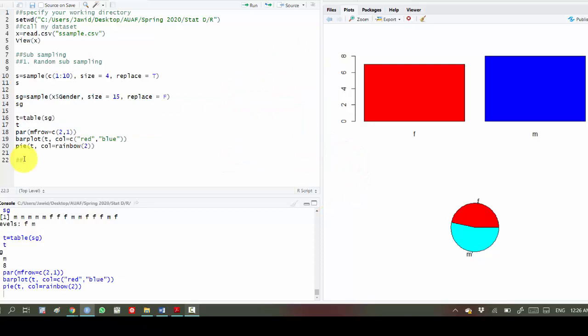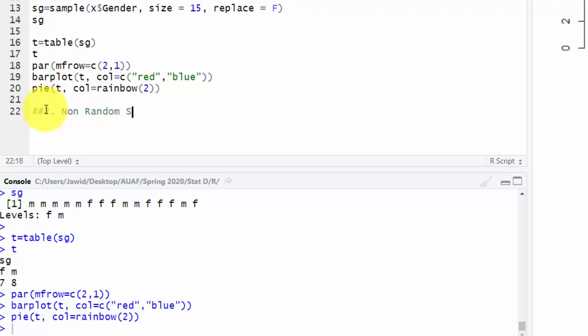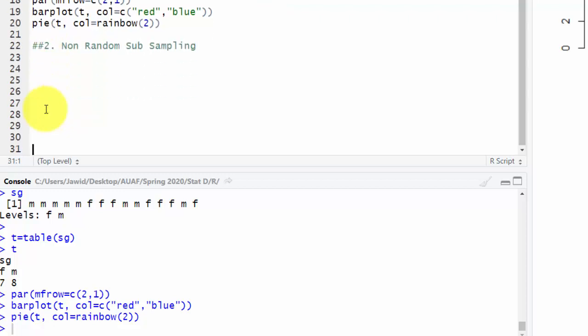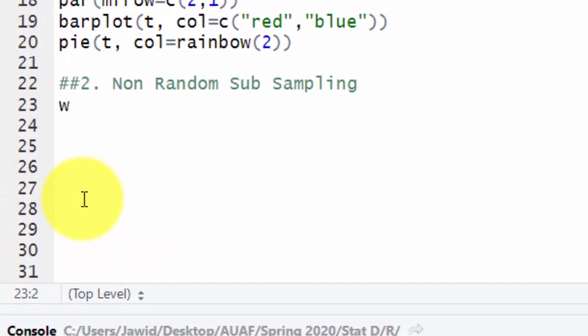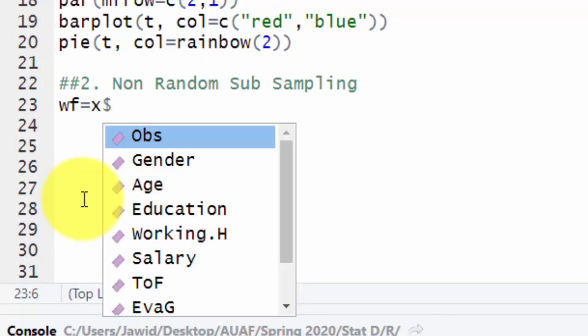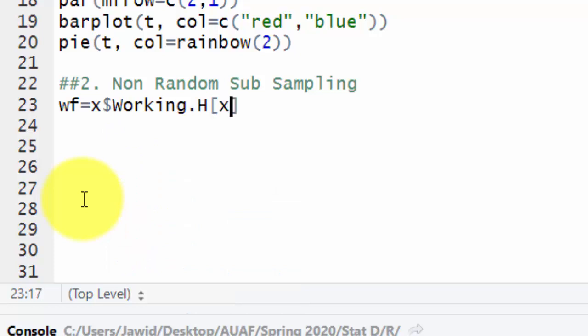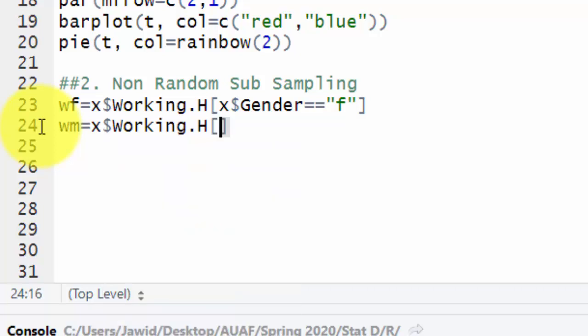Next, let's see non-random subsampling. In non-random subsampling, as I told you in the lecture, we define a principle based on which we select a subsample. And then we apply our numerical or graphical analysis technique to all subsamples that we draw. For example, I want to subsample the working hours based on the gender. Now let me call working hours for females only. I need all those observations in working hours for which the gender is equal to female. I want all those observations in X working hours for which gender is male.